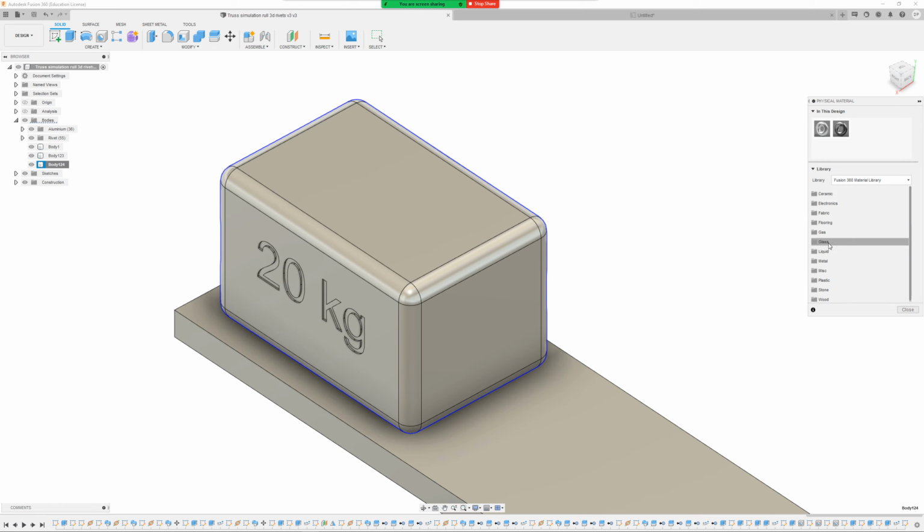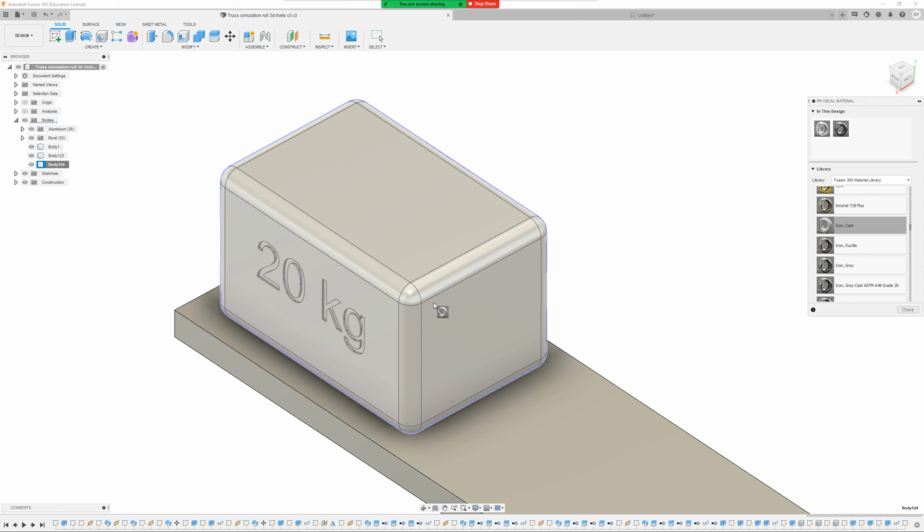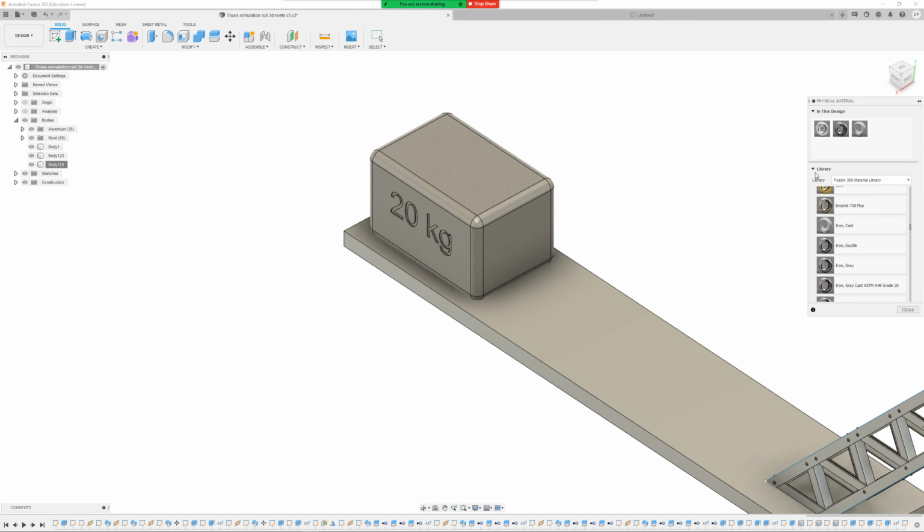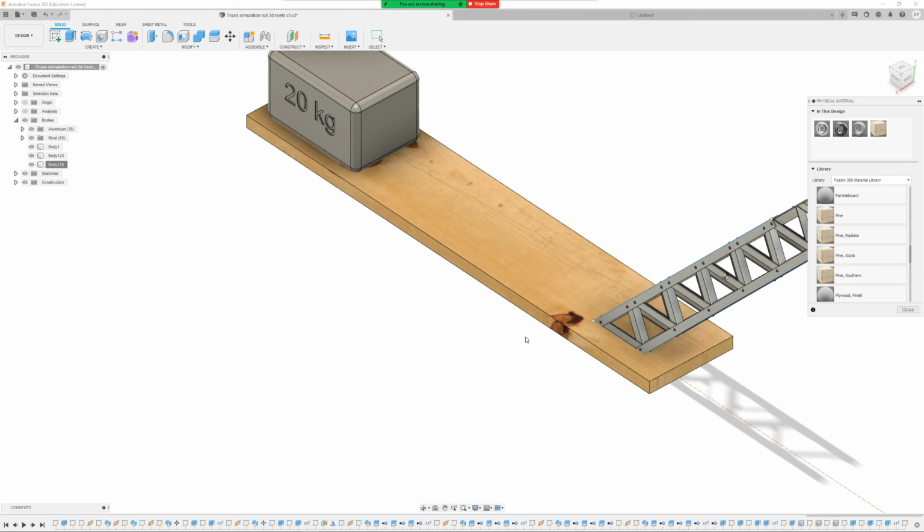Now, where would you be? Cast iron would be in the metals. Probably iron, cast. Alright, and let's also go to woods. Woods would be under woods. We want pine. Well, that's looking nicer now.